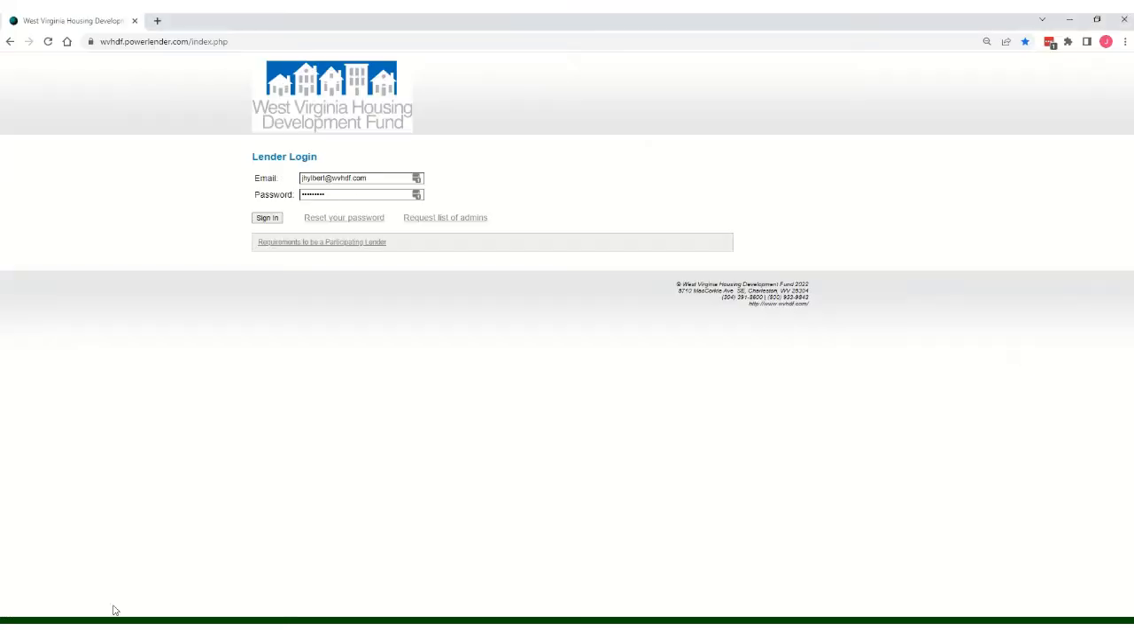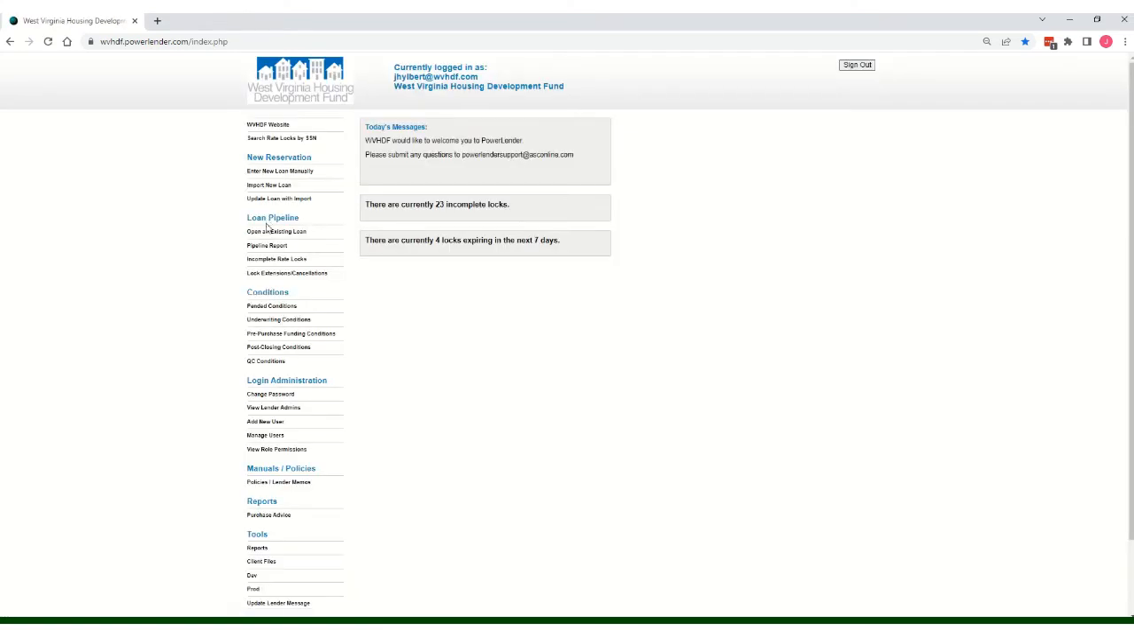Let's pop into the system. You can see here the lender login page. Your users will be able to review a list of administrators to contact you direct if they don't know who you are already. We're going to sign in.